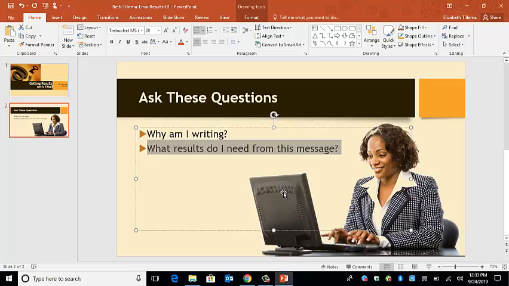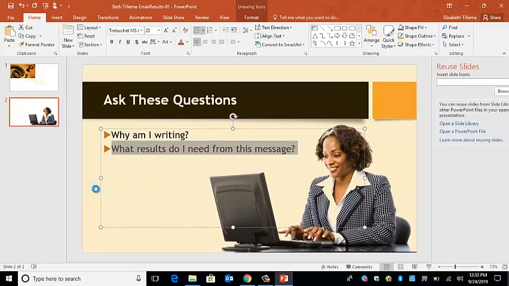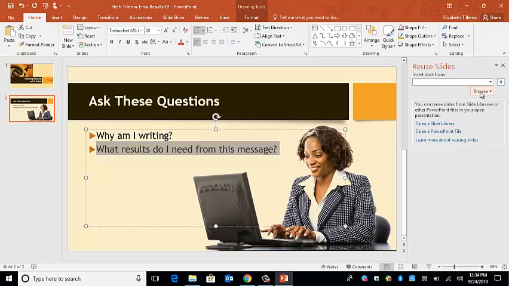Step 3 wants us to reuse slides. So we have another presentation and we want to bring those slides into this presentation. So I'm on slide 2 right here. And then I'm going to go to my new slide button, which is in my home tab right here. Once I go there, I can choose this option, reuse slides. Reuse slides allows me to get slides from another slideshow. So I'm going to click on it and I'm going to hit browse. Now choose browse from file.